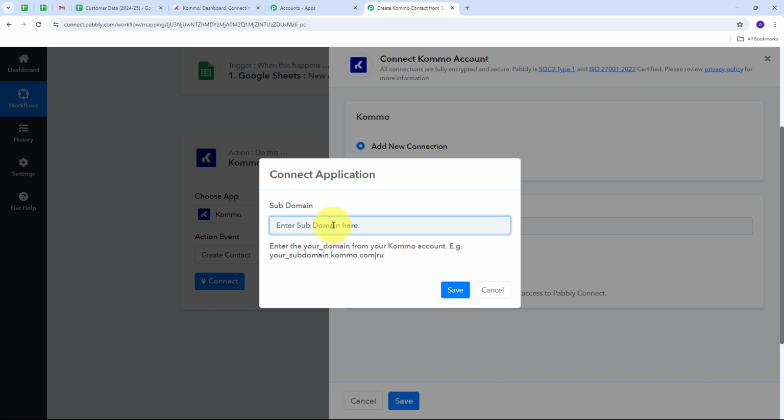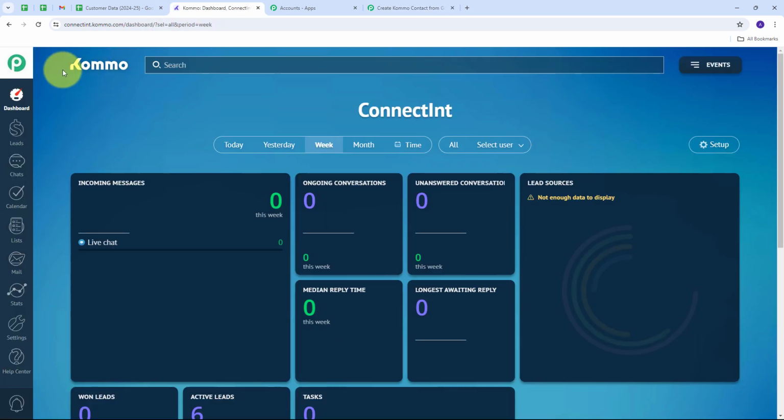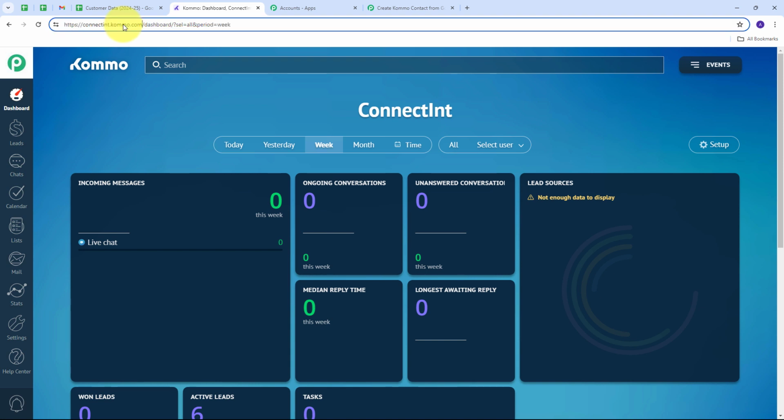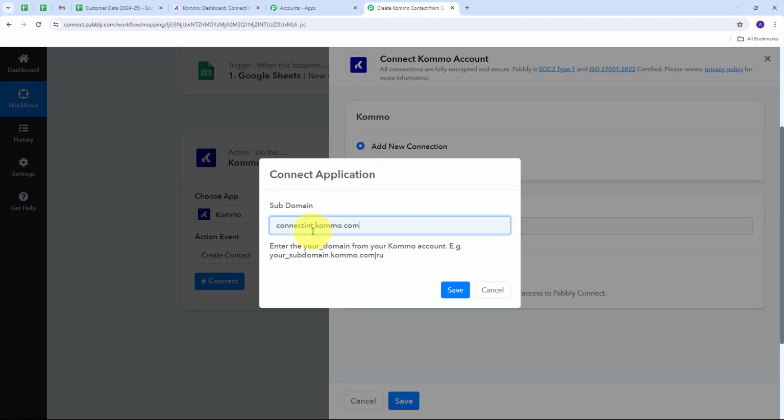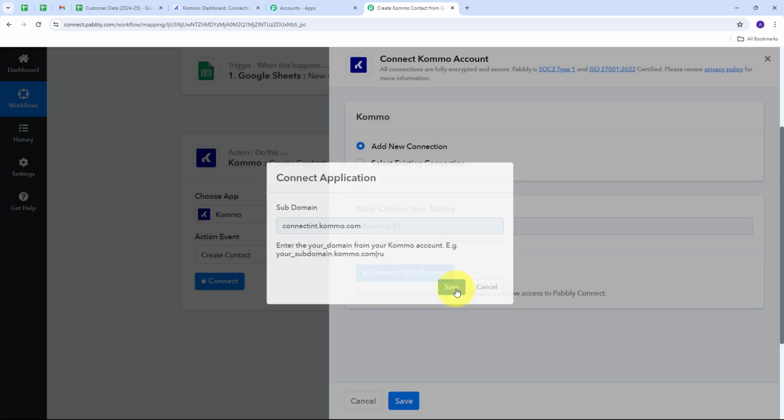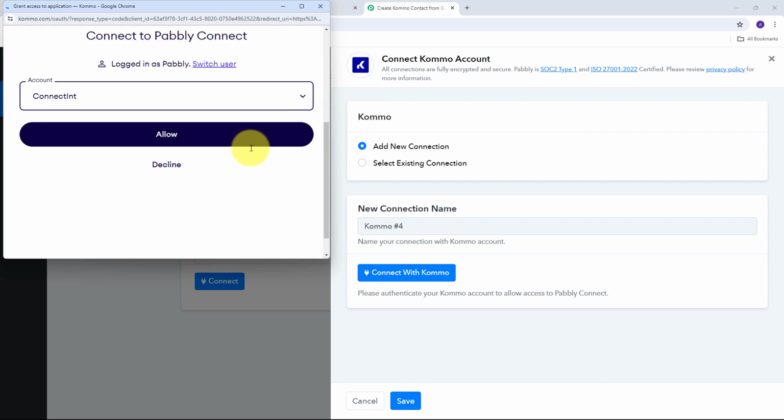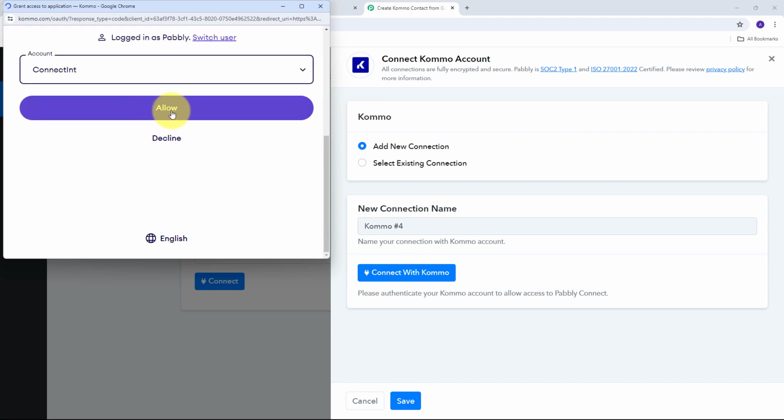For that, let me take you back to my account of Kommo. And here in the path URL, I have this subdomain. So I need to copy all this before this /dashboard. So I'm going to copy my subdomain from here. I will go back to Pabbly Connect and I'm going to paste that here. So this is going to be my subdomain and I need to click on save. And now I need to scroll down and click on allow to give access to my account.